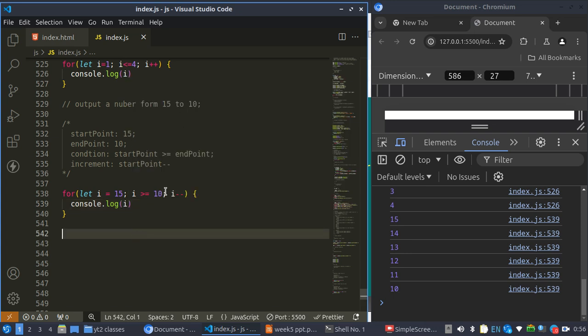So if you omit this increment, or your condition is wrong, that means your browser will enter an infinite loop and that can crash your system. So be very very careful.